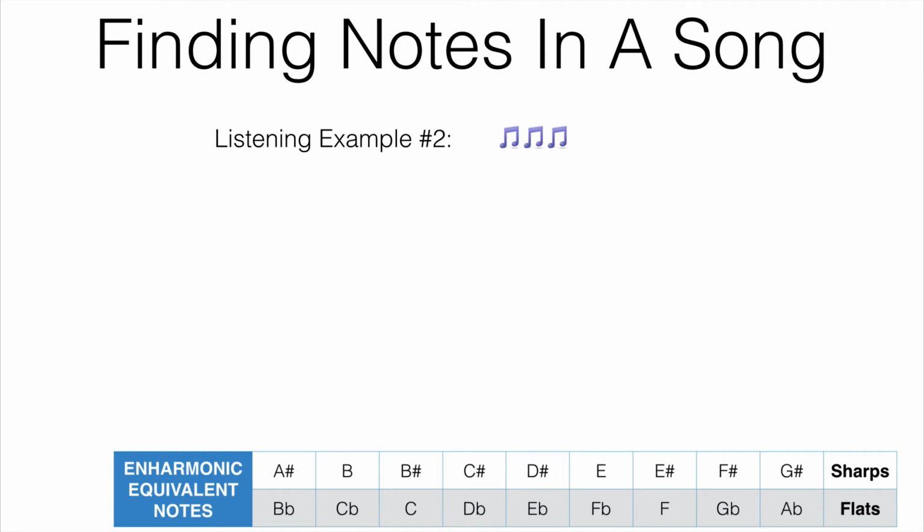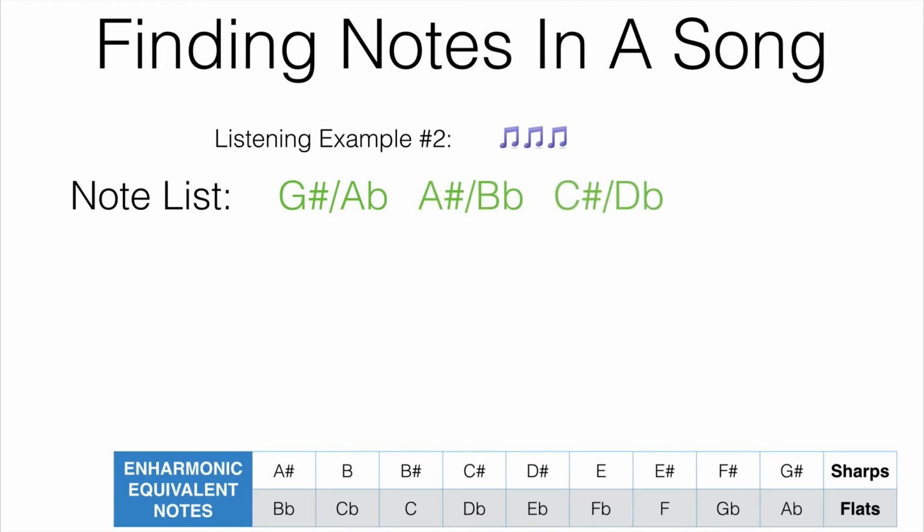Okay, so we have a G sharp or A flat. We have A sharp or B flat. Our third note is C sharp or D flat. And our last note is B sharp or C.